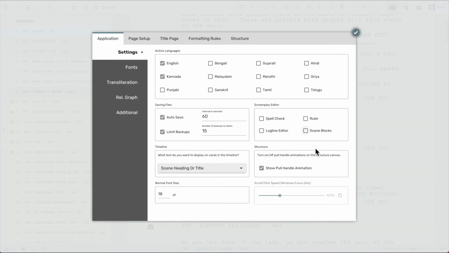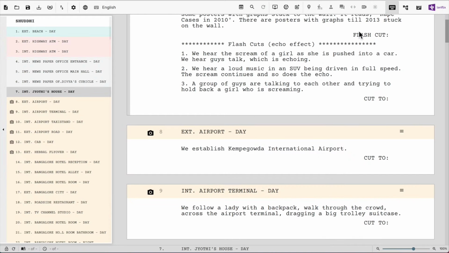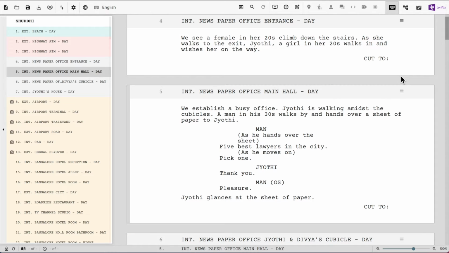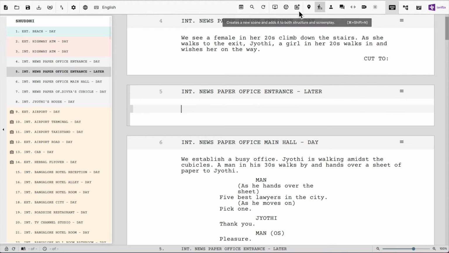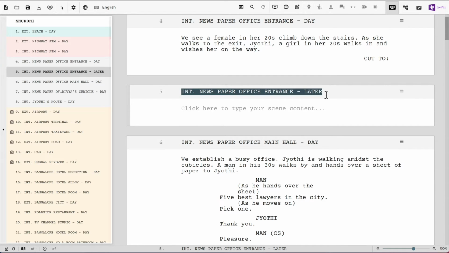Let me turn on scene blocks so it's easy to understand. Now each scene is rendered as a distinct block in the Screenplay editor. Now let's say you wanted to insert a new scene between scene number 4 and 5. Simply place the cursor on scene number 4 and click on this button in the toolbar, or use the keyboard shortcut Command Shift and N. The newly inserted scene heading is exactly the same as that of scene number 4, except that it says later. You can click on the scene heading and change it to anything else you want.